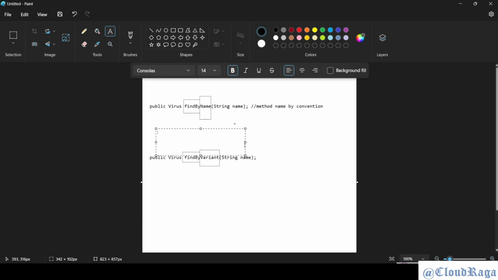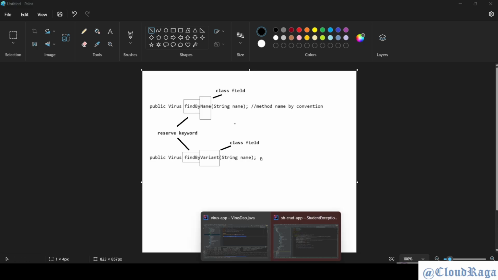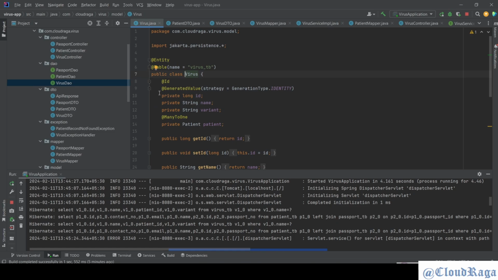Kind of reserved. It's not always. I'm just using this term because you're already familiar with it. It's not officially said that they are reserved keywords. It's class field. This is also class field. Find by small. This is keyword, this is class field. And what's our class field? There it is, virus class. These are the class fields.